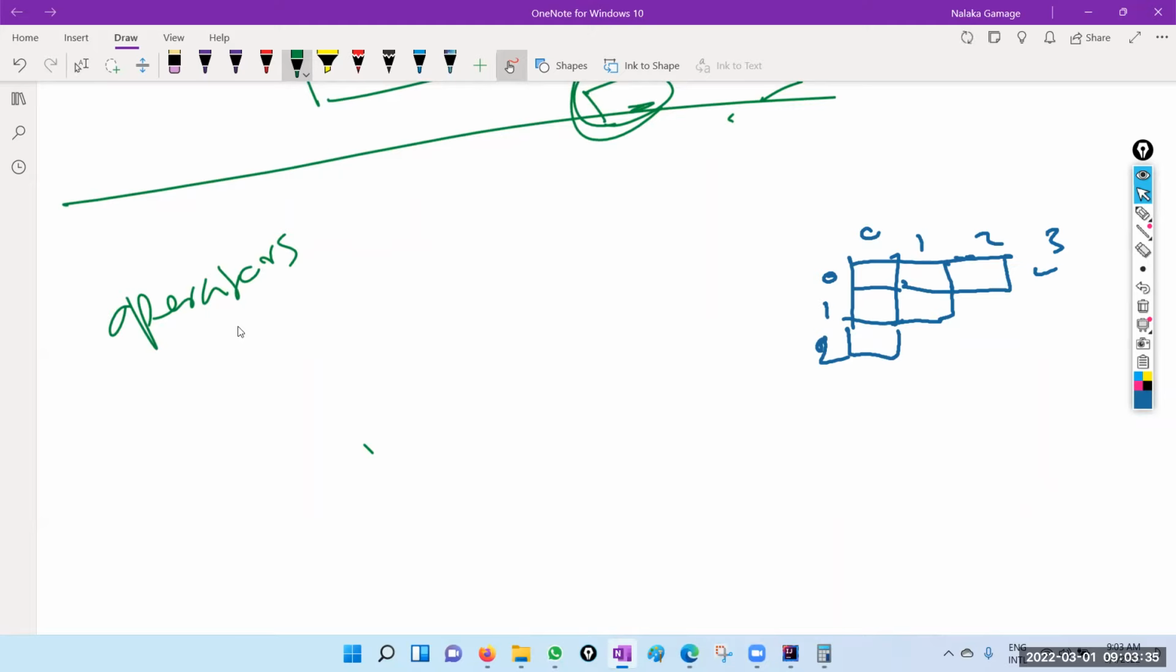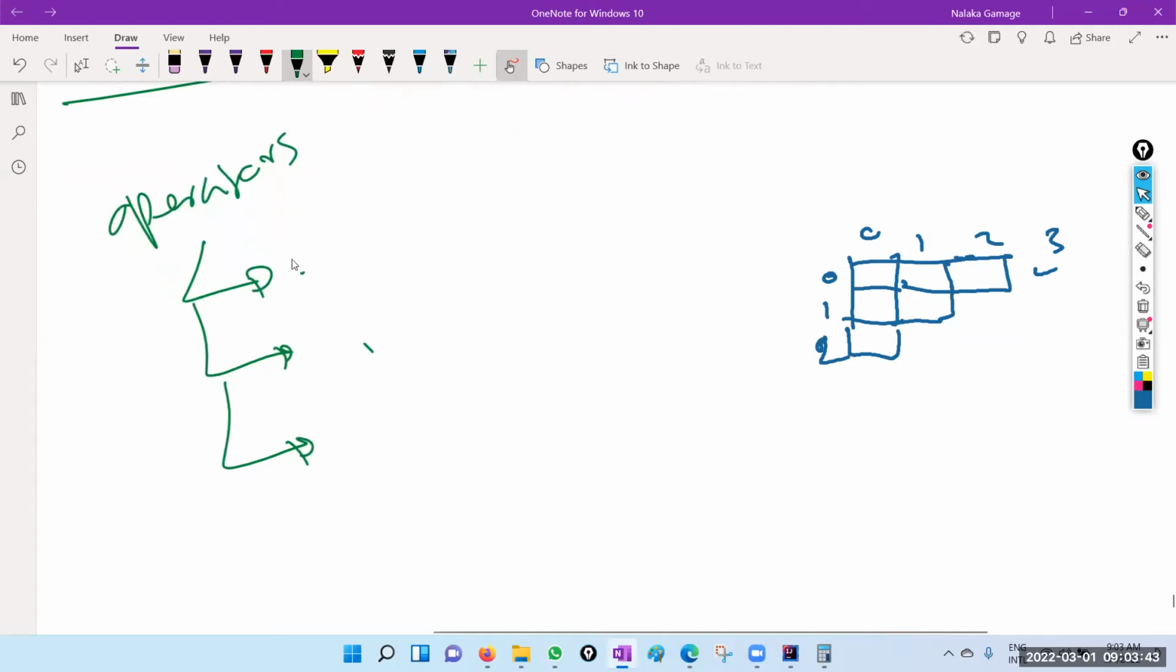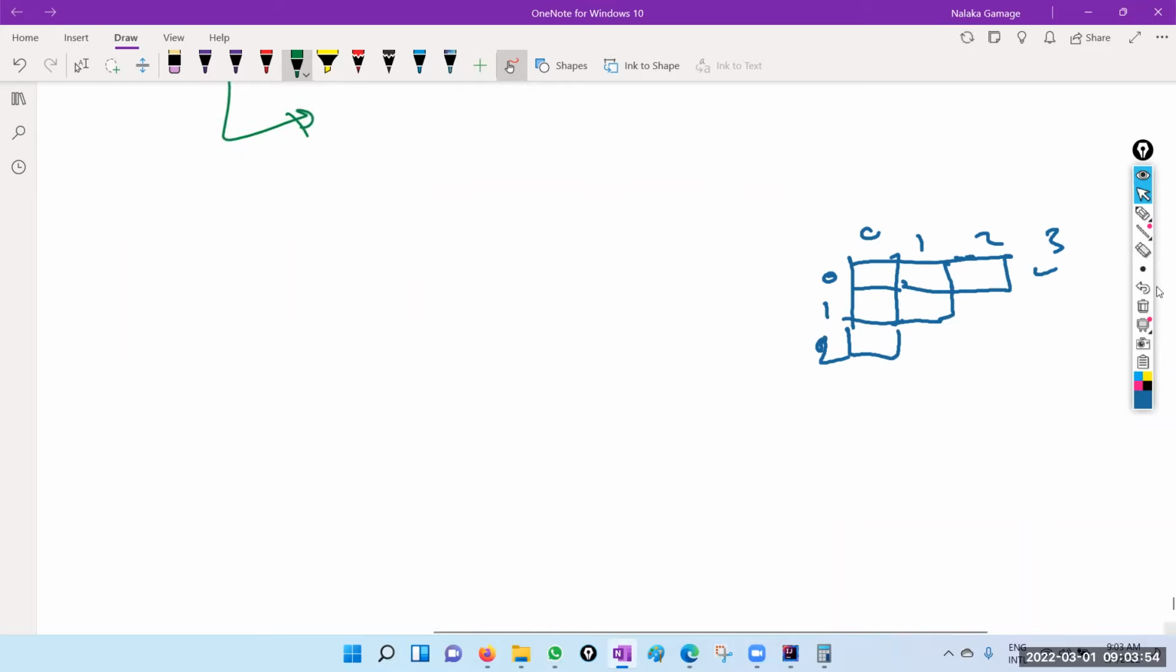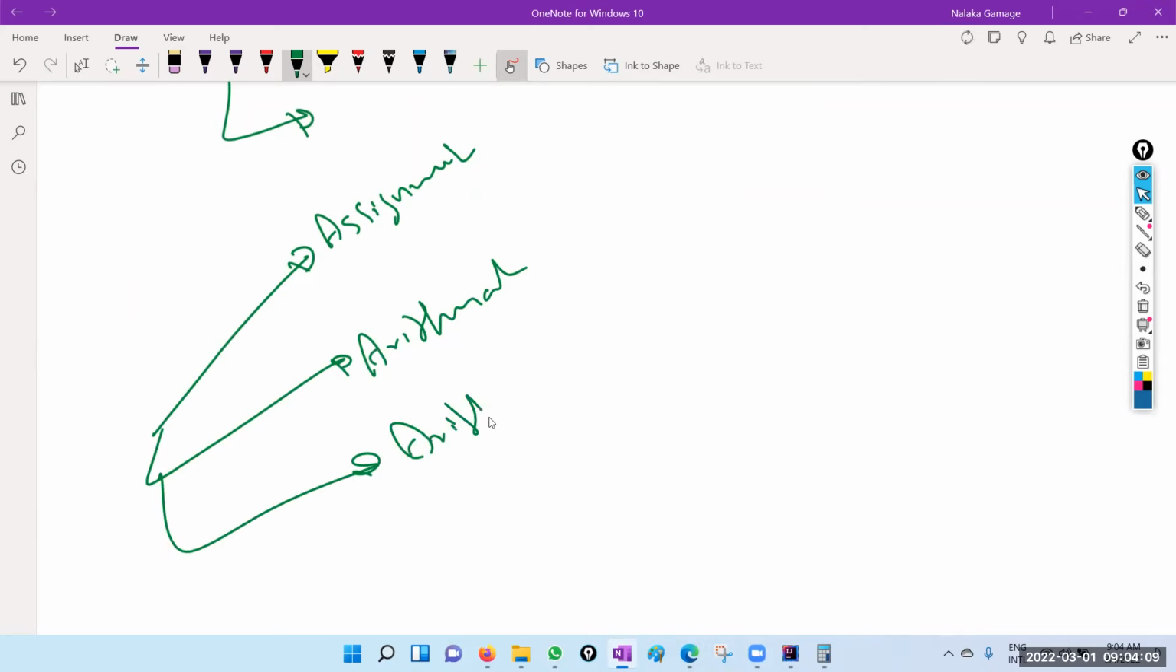Right. Operators, you can subdivide them into categories. So those are arithmetic operators. First of all, you must know the assignment operator. Right. First operator is the assignment operator. Then you have arithmetic operators. Then you have arithmetic assignment operators, arithmetic and assignment together.